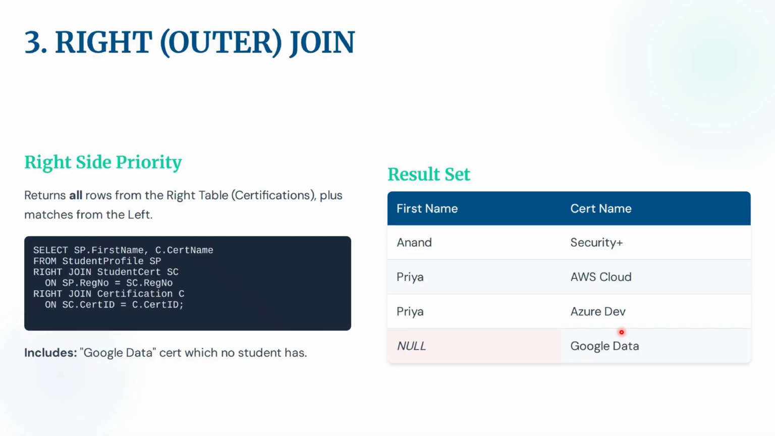Right side: all the certification names will be displayed, whether the certification is done by the student or not. If the certification is done by the student, the name will get displayed. If it is not done by the student, automatically the table will post the null value. So whatever values are in the right side table will get displayed, and only the matching values from the left side table will display. For the remaining values, null will be entered.